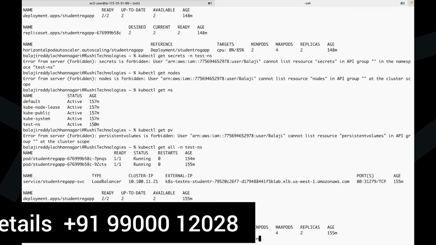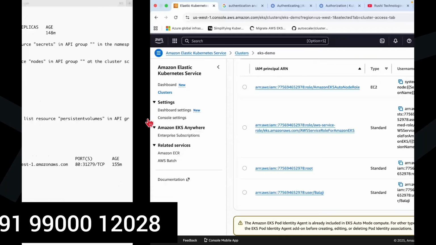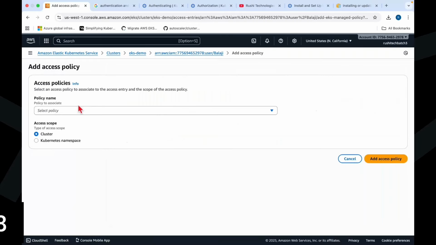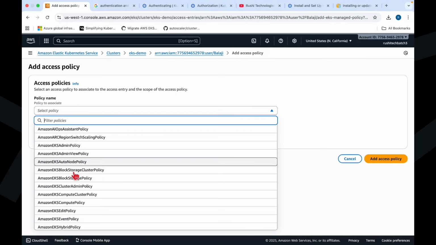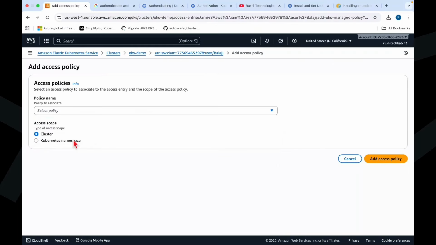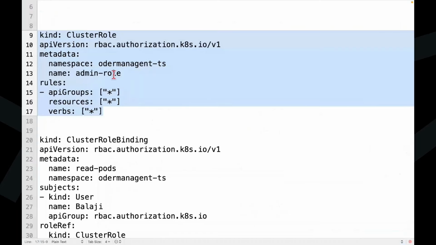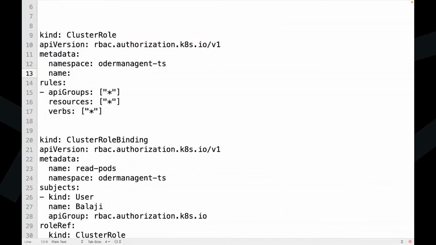You can give the edit policy also, by going and assigning policies to these entities again. You can add additional ones: you can select a view policy, an admin policy, for namespace level or cluster level also. But if you want more granular control, then you can do it this way. You can create a role, and the role name can be whatever, such as nodes read only, a read only cluster role.